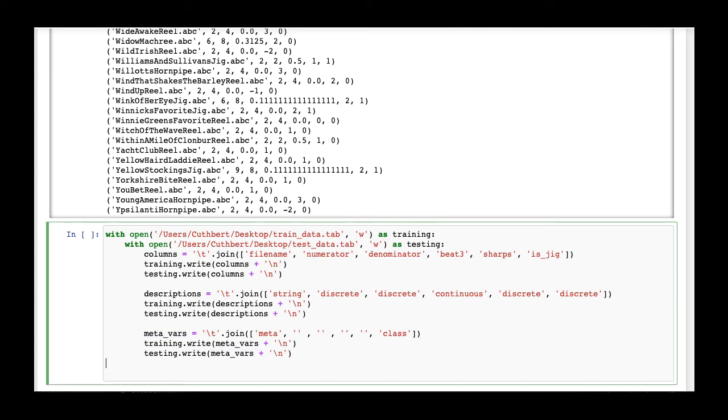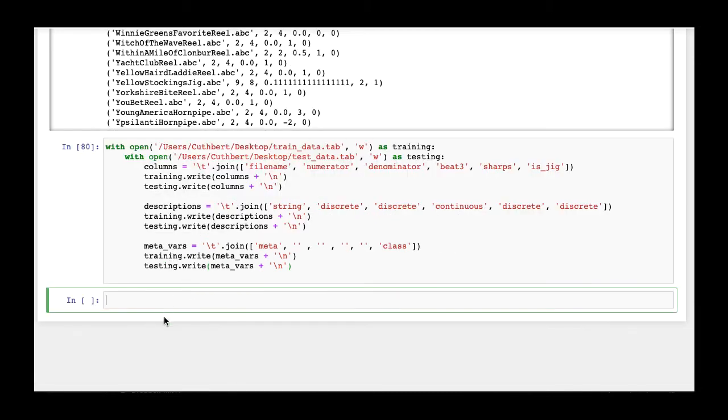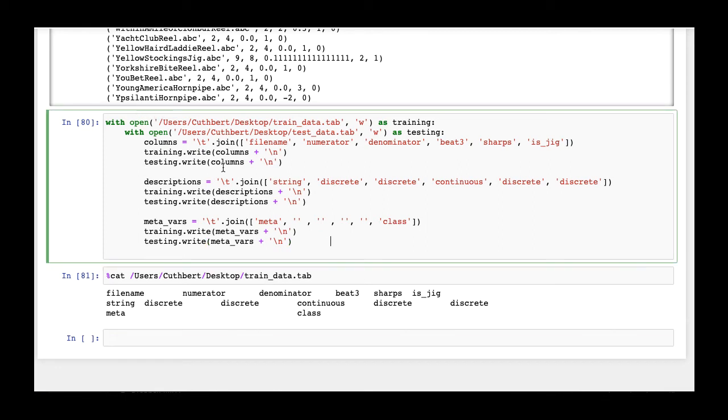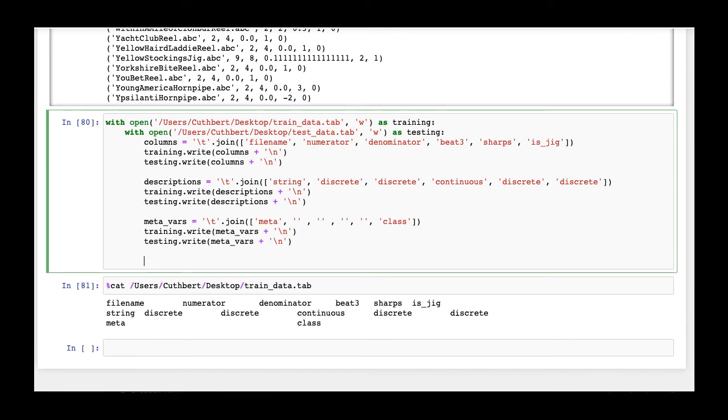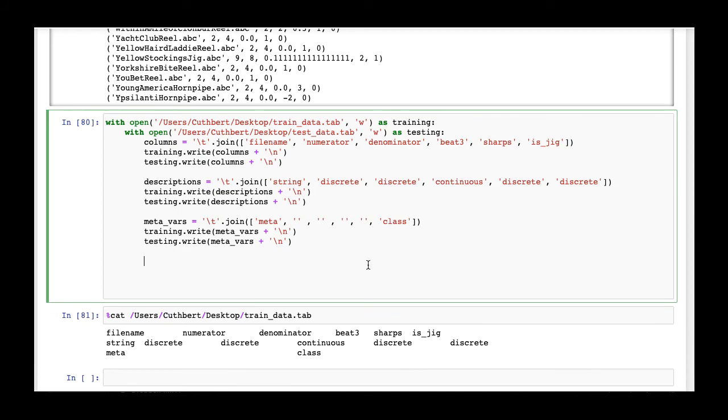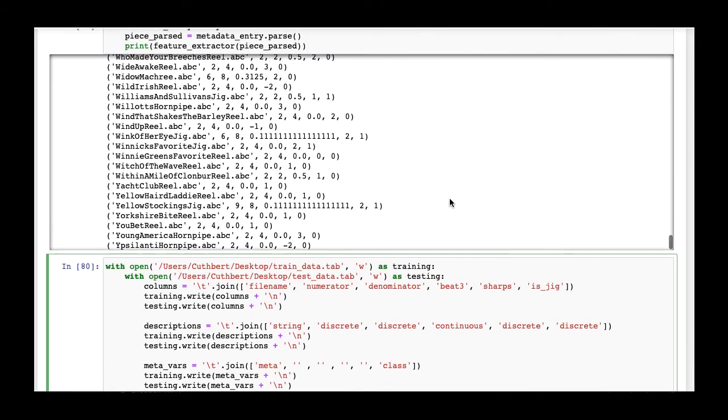Great. Anyhow, we can cat that file. These magic things are stuff you can do in Jupyter that you can't do in normal Python. But it will show traindata.tab. Yep, we can kind of see what we've written out there. Okay, great. Now we're going to take this and write more things to it. We're going to write into these two files information from our feature extractions.